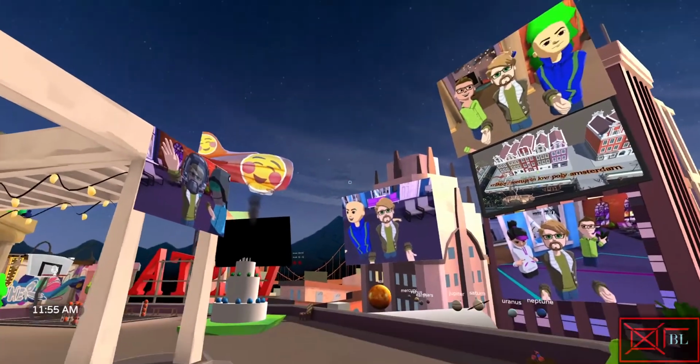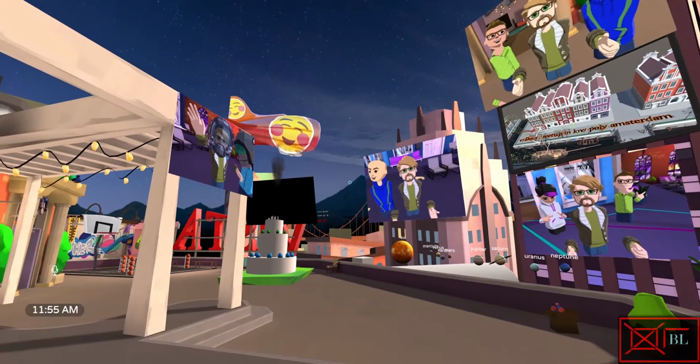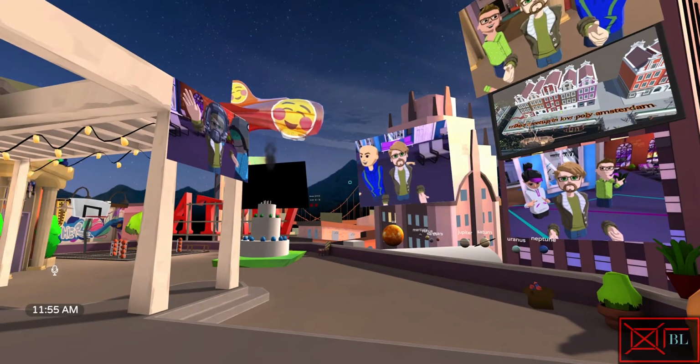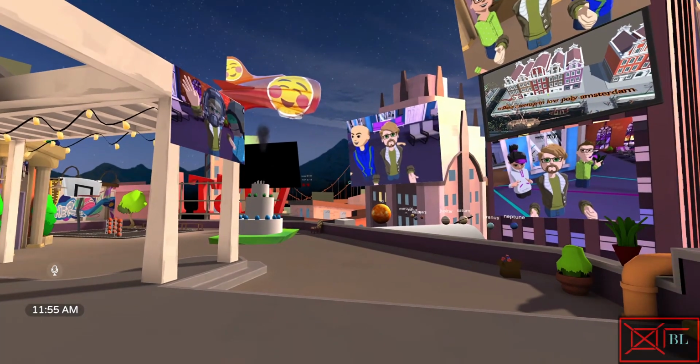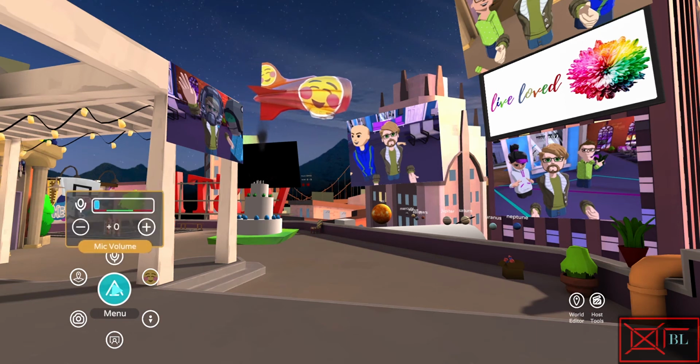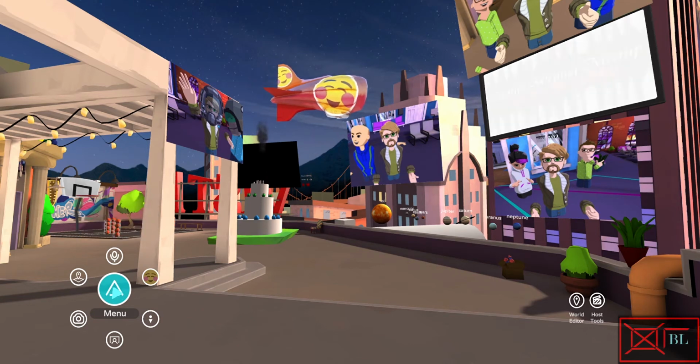You either have to be in your house or in a world made by you. That's why I'm in my house right now, but I can also go to another world to show you better later. For now, first of all, in order to be an editor, you have to have this button enabled. If you do not have it, it's because you have to go to your menu by clicking on this button.